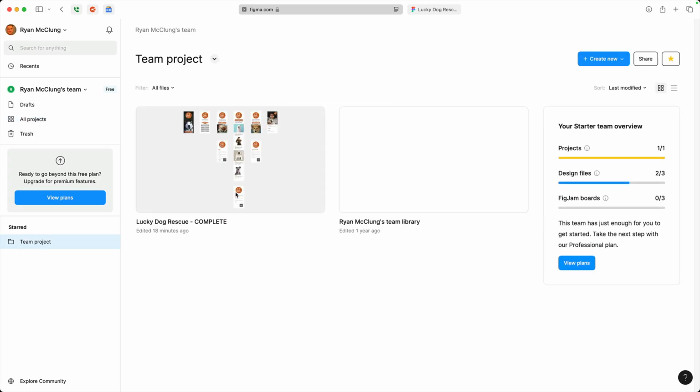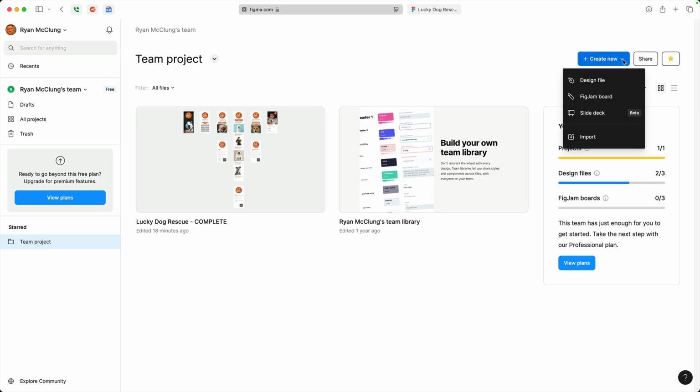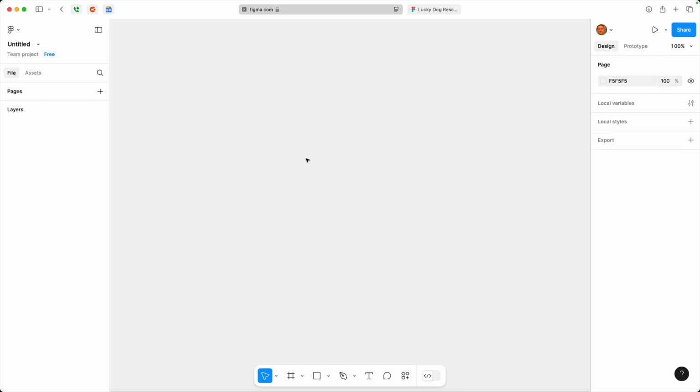I'm going to go into my team project here. I'm going to go to the top right. I'm going to click Create New. And again, I'm going to choose Design File. So again, you can either get there by clicking New Design File in the Recents page, or just go to your project, click Create New, followed by Design File. And this is what we're going to see by default, just an empty design file.